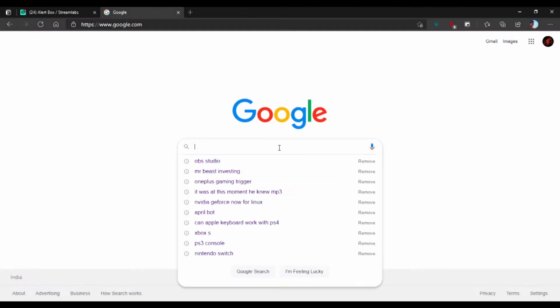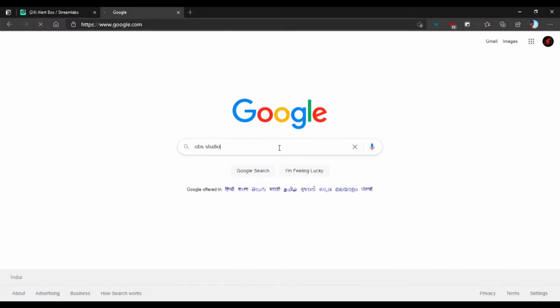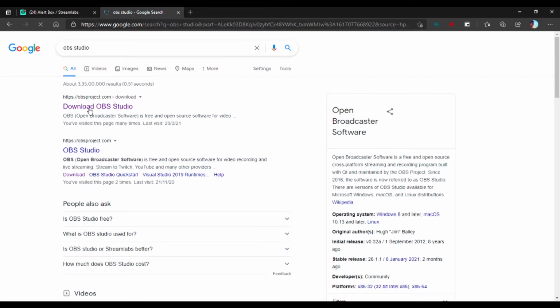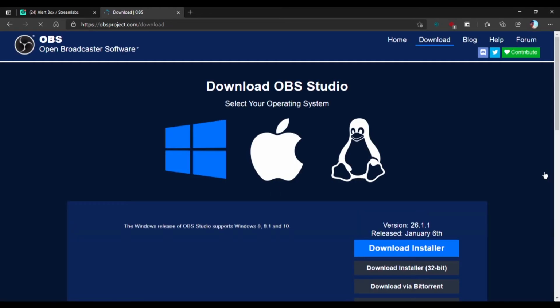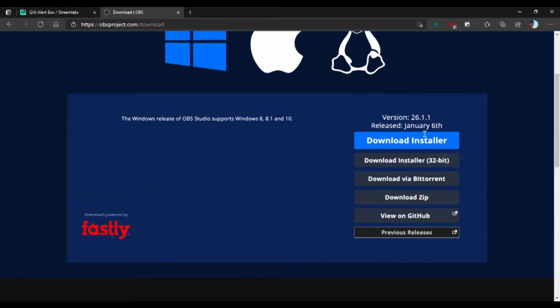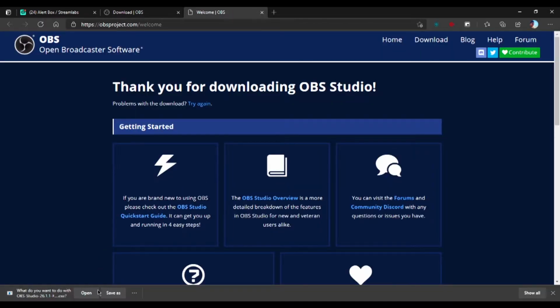Head over to your browser and search for OBS Studio. Click on the first link, obsproject.com. Depending on which computer you're using, Mac or PC or Linux, go ahead and download your installer. Since I already have this software installed and currently using it for recording this video, I'm not going to go through with it, but it is comparatively easy.